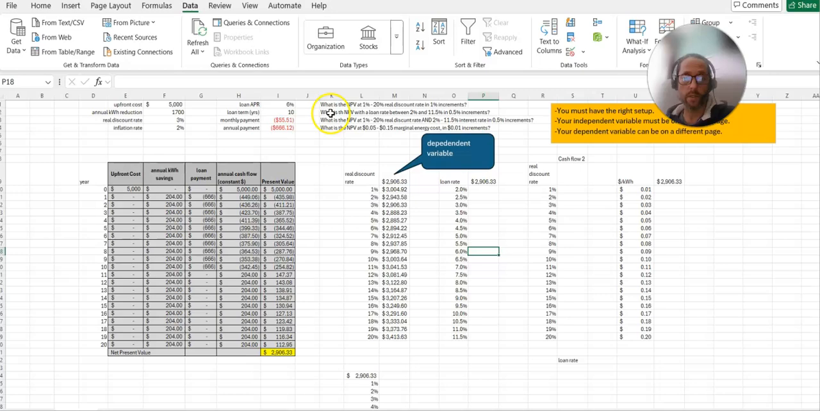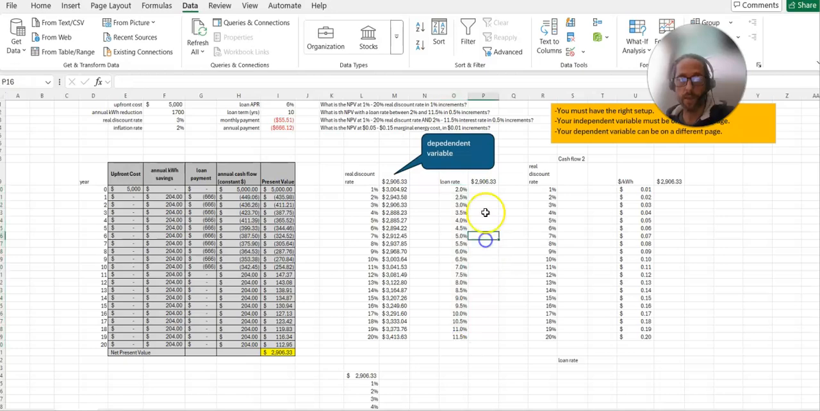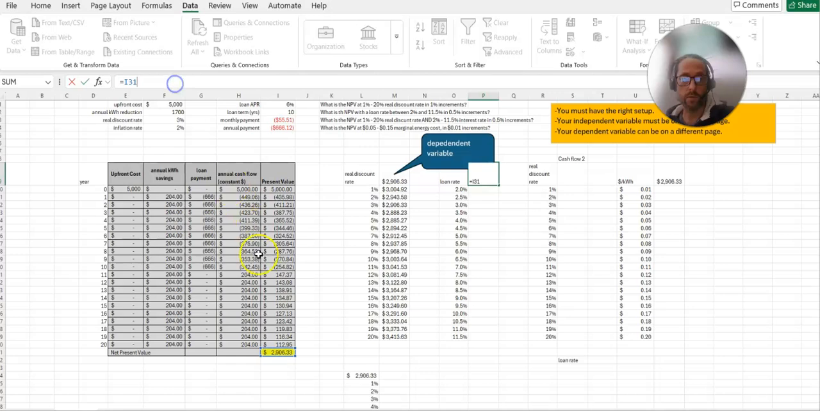So let's do the loan rate just to see what happens with different loan rates, because those can definitely be variable. So net present value of a loan rate between 2 and 11.5% in 0.5% increments. So we have 2 to 11.5%. Okay, remember here's our net present value. That's our dependent variable. Make sure it's equal to this cell right there, which it is. That's good. Make sure it's in the right arrangement.